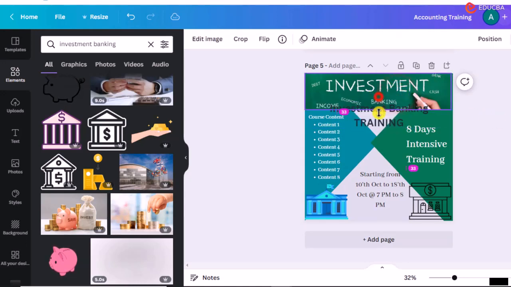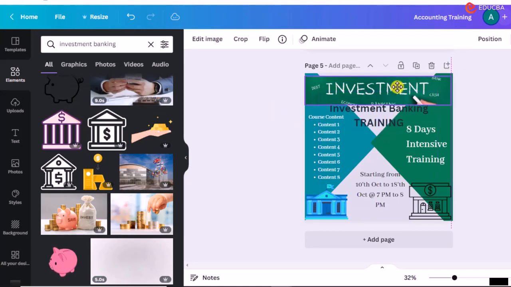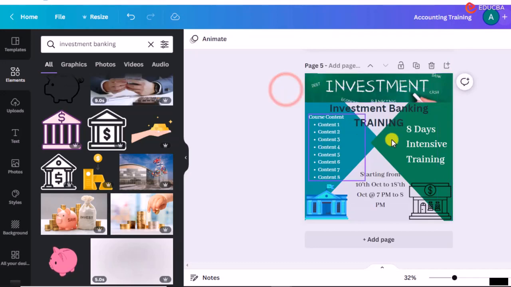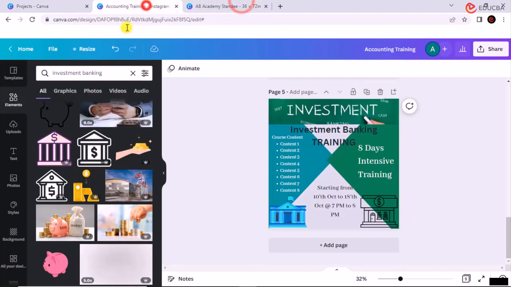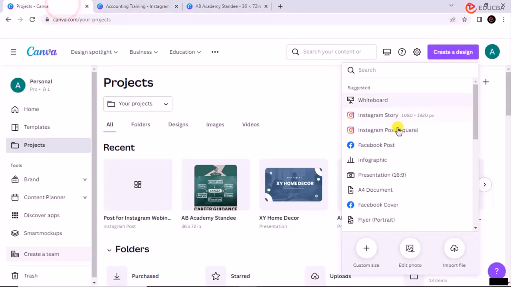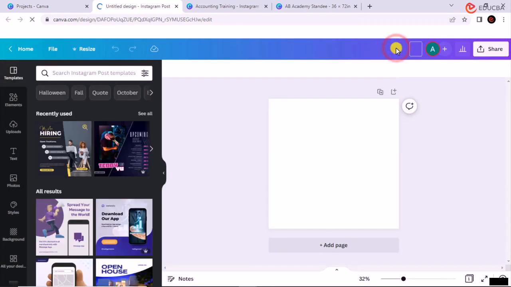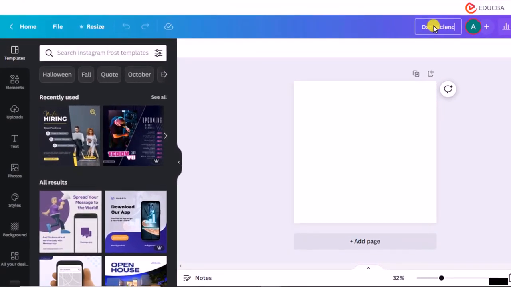And if you also wish, you can make it something like this, but then your contents will overlap. So that's the reason I have kept it only up till this. Again, you can decide how you can place the image there and then go ahead with that. Fine. So I'm done with this now. So let's go back and I'll create an Insta post again, and this is for my data science training.